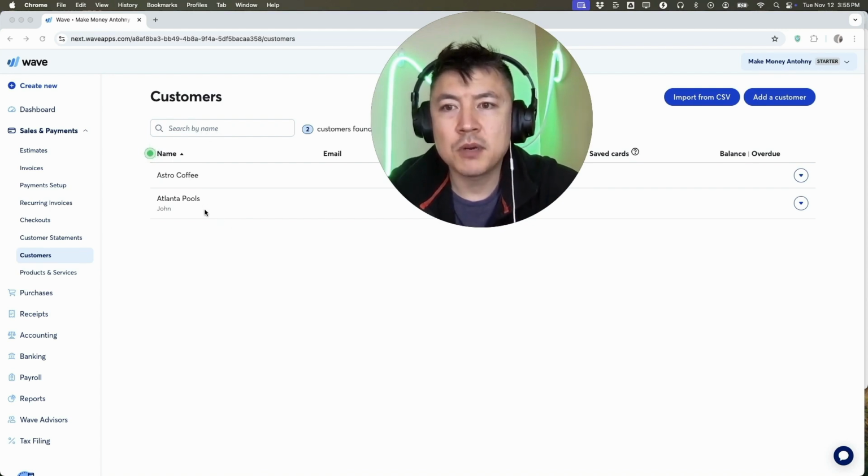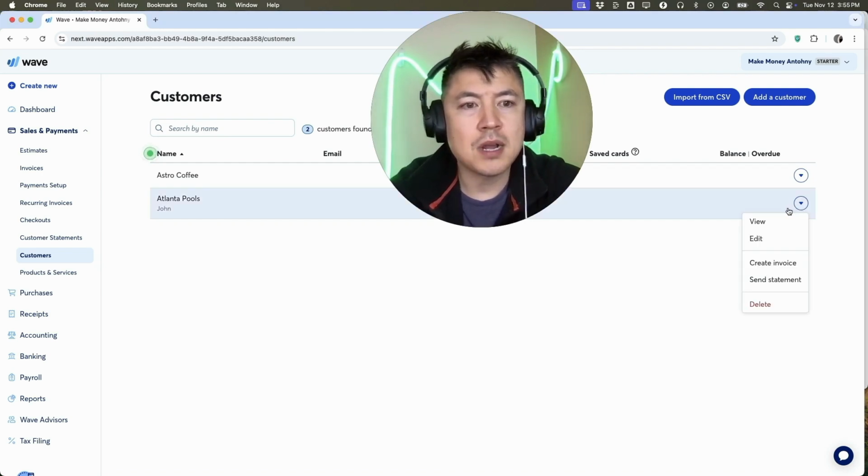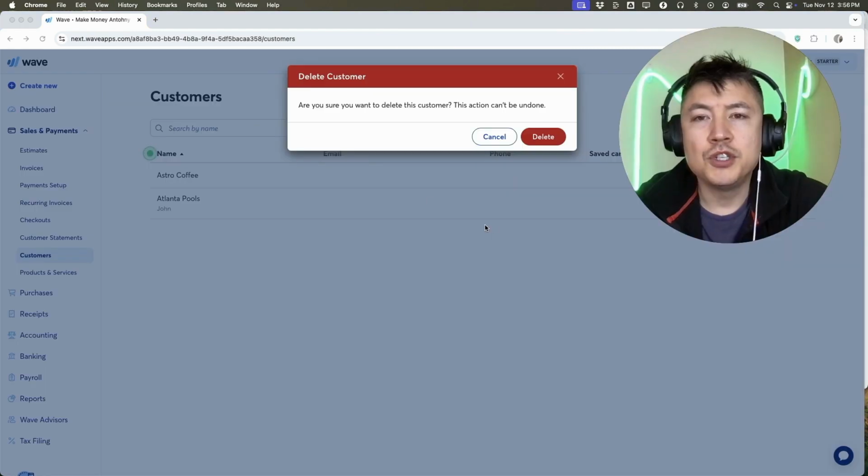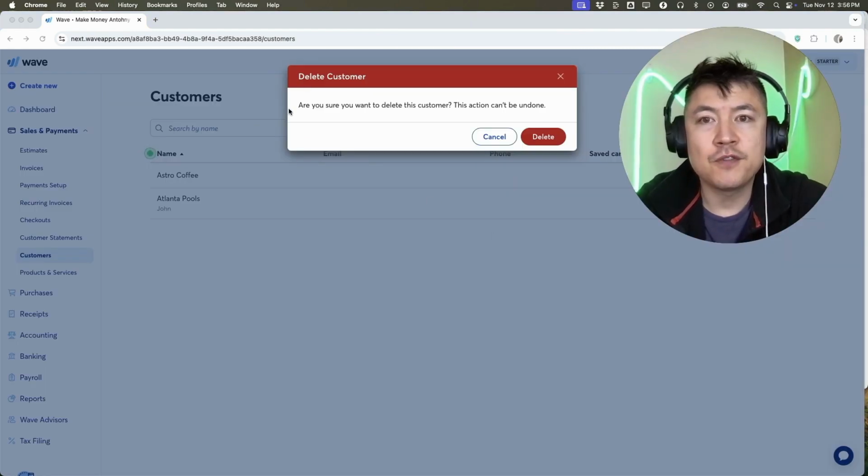Once you've found that customer, here on the right, you're going to see this little downward arrow. Once you click on that, you're going to see a drop-down menu and you want to click on delete. Once you do that, you're going to see this pop-up asking you to confirm that you would like to delete this customer from your Wave apps account. If so, click on this red delete button.